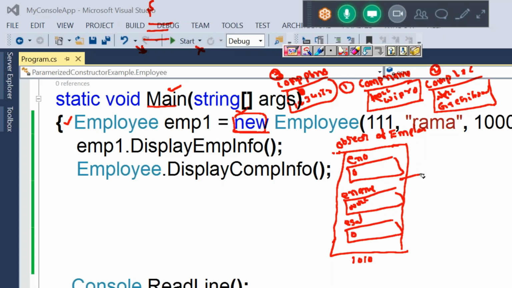And this object is holding the address of instance method. How many instance methods are there? One. Display. That is display emp info. Okay. After this, control will execute the constructor.